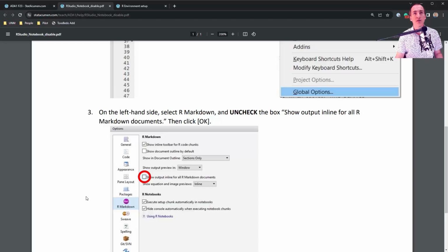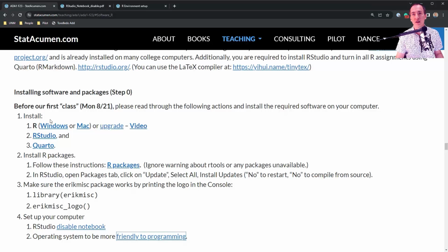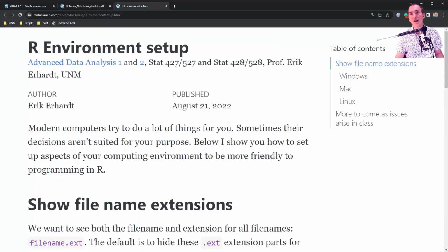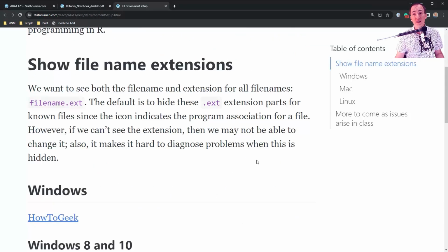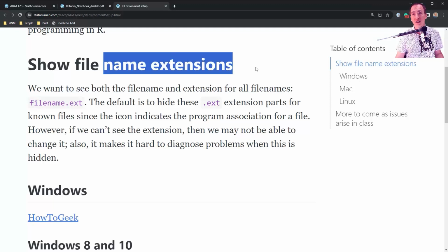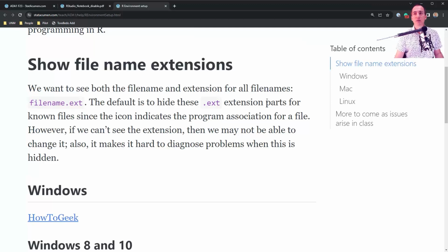The last part of our installing software is making the operating system more friendly. So this is an issue for both Windows and for Mac. And that is that it hides known file extensions. I think that makes it very hard. You get the little icon changes, but you don't know what the file extension actually is.